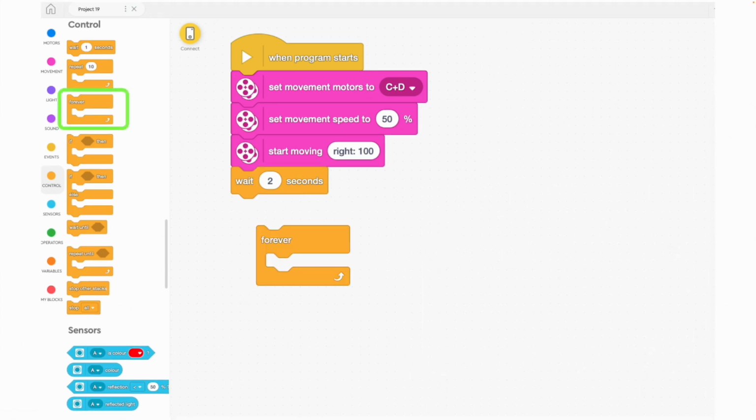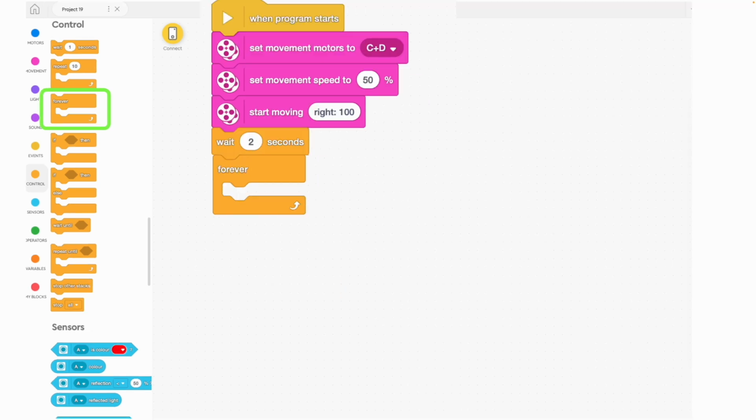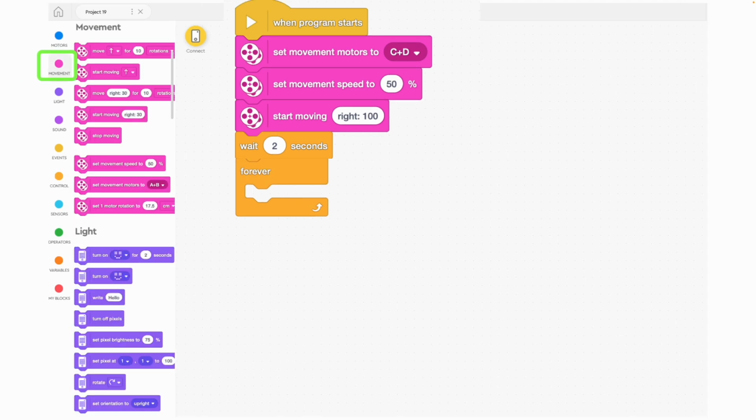Okay, now we're going to grab this block in the control section that says forever, because we're going to make something loop. And we are just going to make the vehicle go to the white line and go backwards and turn. And we're just going to do that over and over again. So let's go to the movements again. Always use the pink blocks when you want to control the wheels that are moving the robot.